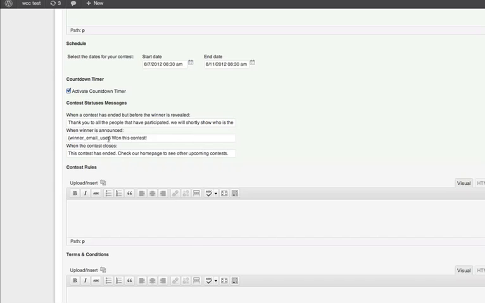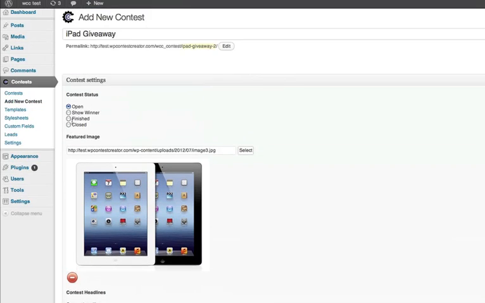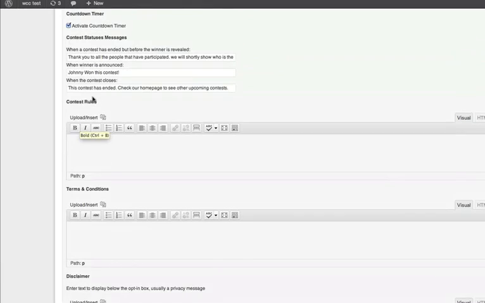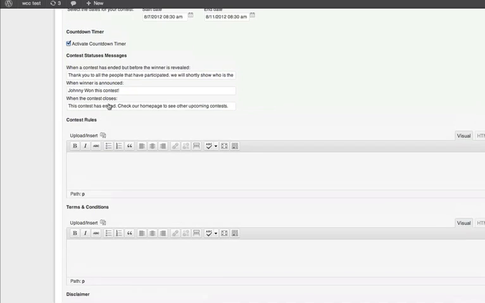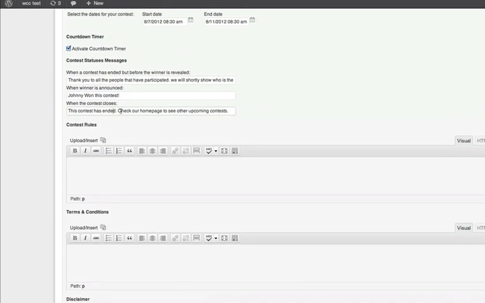So, won this contest, and you can customize this, or if you want to completely get rid of this, you can put Johnny won this contest, or thanks Johnny for winning this contest. You can customize it to whatever you want, and you have to make sure you click show winner to do that. Okay, the next thing is when the contest has closed, you can also show this message. This contest has ended. Check out our homepage to see our other upcoming contests. Of course, you can customize this, do whatever you want there.